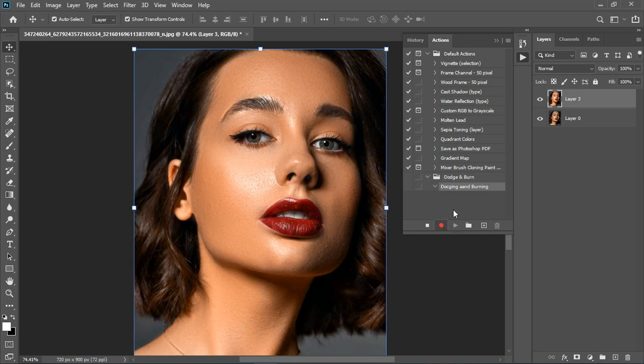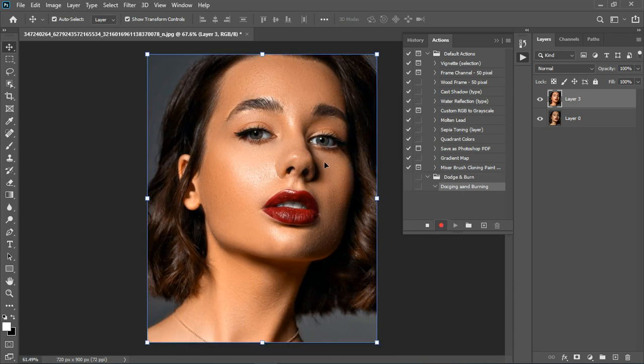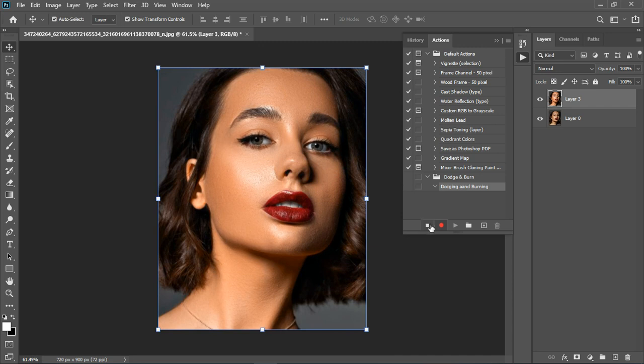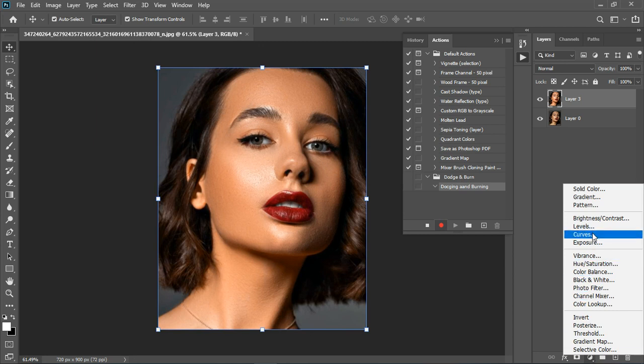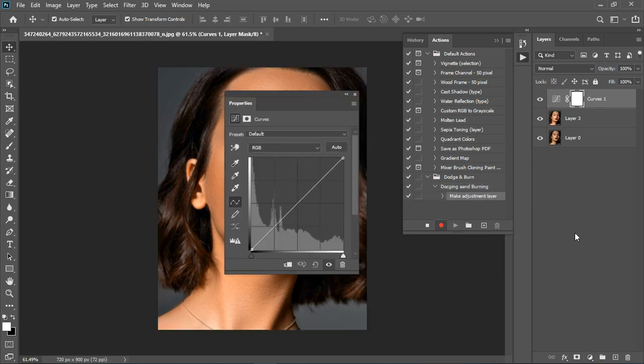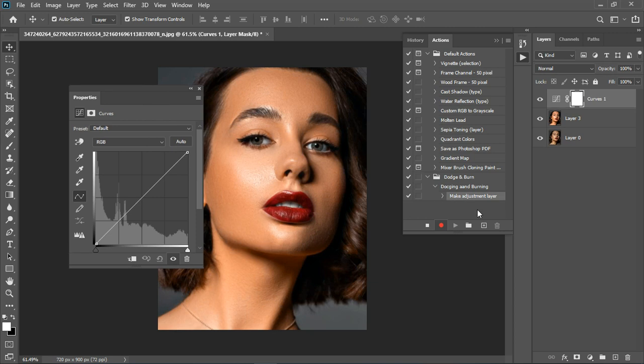You can see that when I put my mouse over this record button, it's showing this signal. It means that whatever you're going to do now is going to start recording, and you can stop and you can continue. Okay, so now let's start by creating the dodging and burning layer, which is curves. So create the first one, curves, and let's drag it. You can see that it's recording it. You can see the recording, type curves and whatever you're doing.